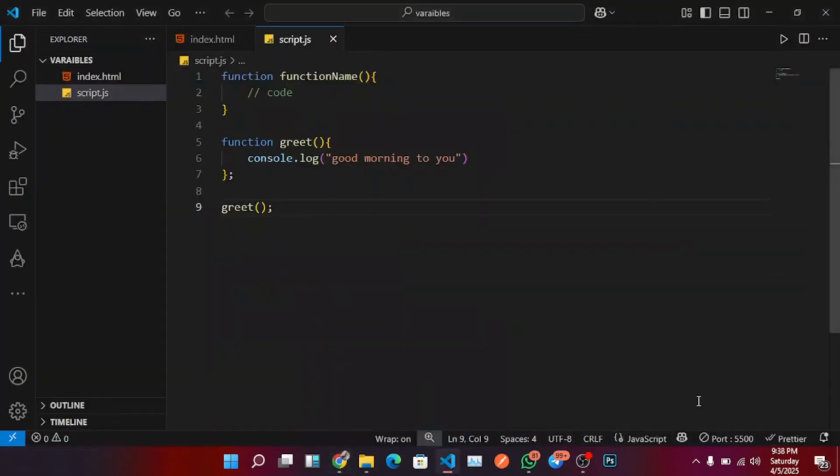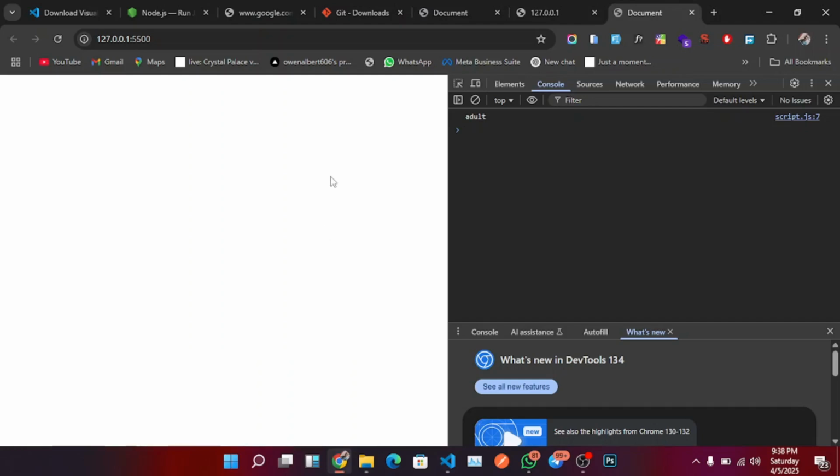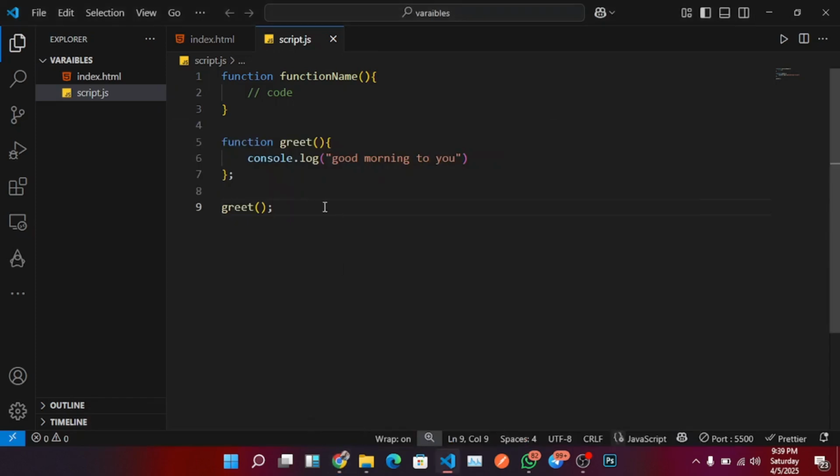When we come onto our console and refresh this, we do have "Good morning to you". We call this function, and then it executes the code inside the function.